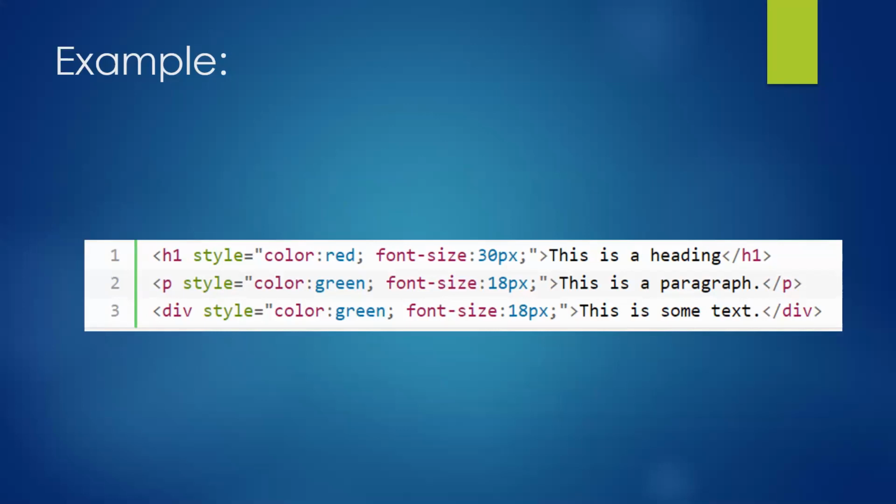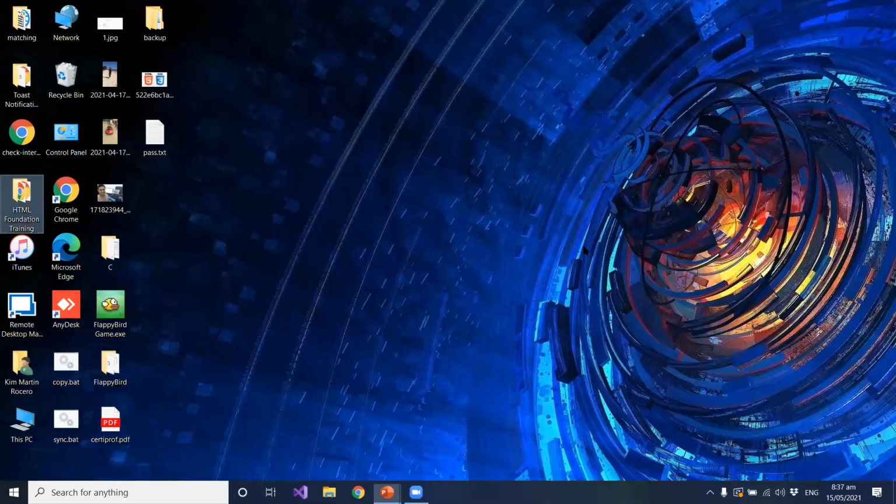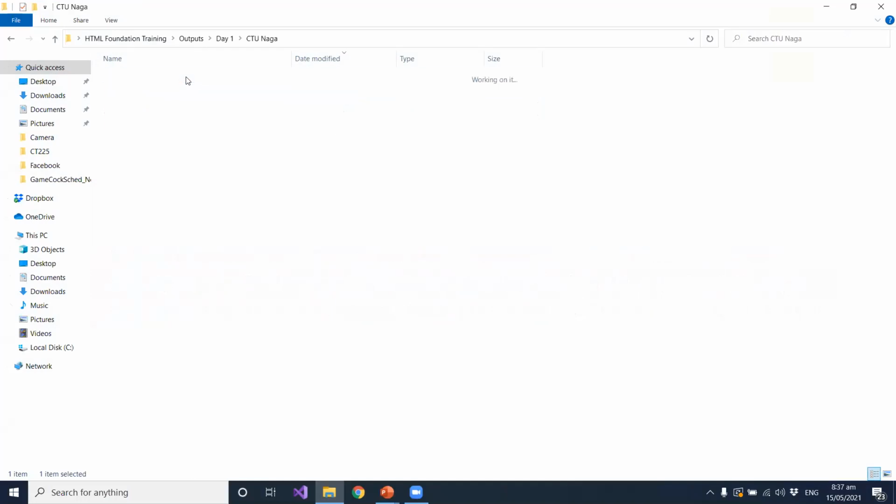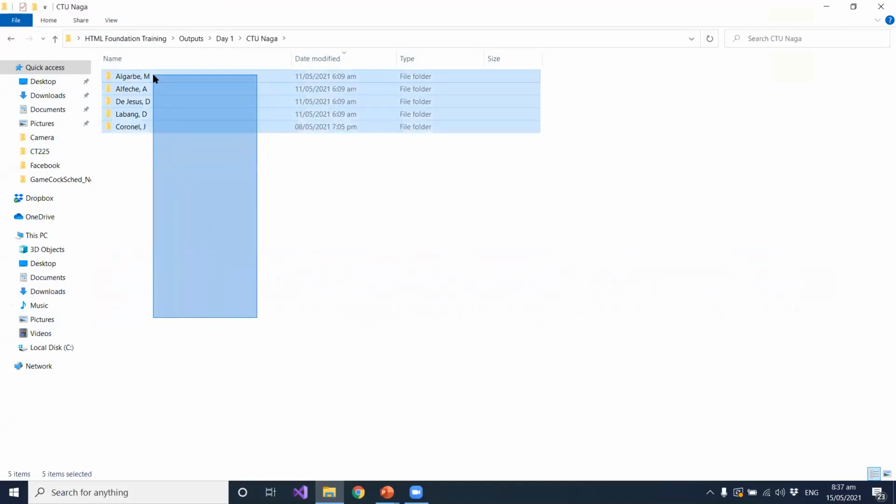And the div. Now, since I have shared my screen, I have saved some of your outputs, and I will be selecting one output here. So we'll just be selecting an output.